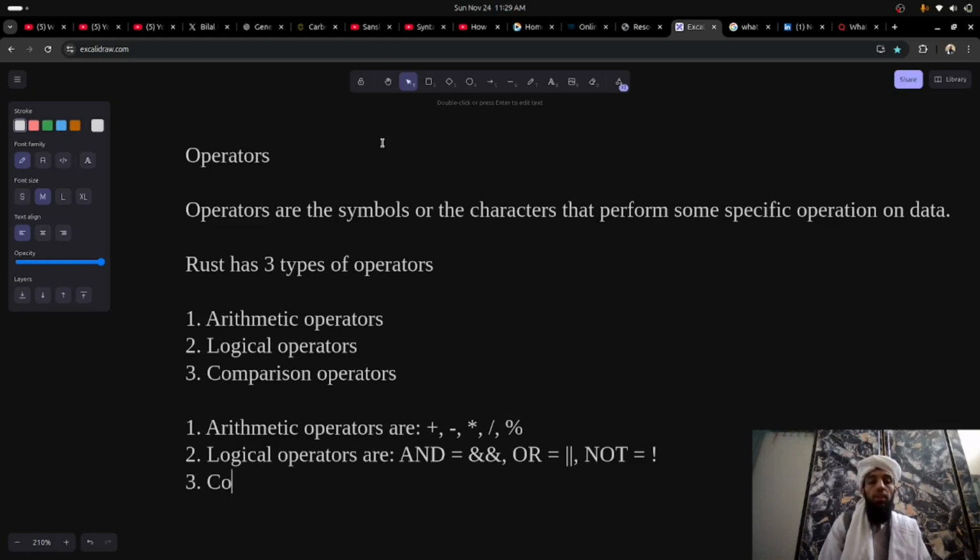Now let's take a look at the comparison operators. Comparison operators are, what you can see here, greater than, less than, greater than or equal to, less than or equal to, equal to, and not equal to. These are the comparison operators that I will be using in this video. So this is all about the theoretical part of it.